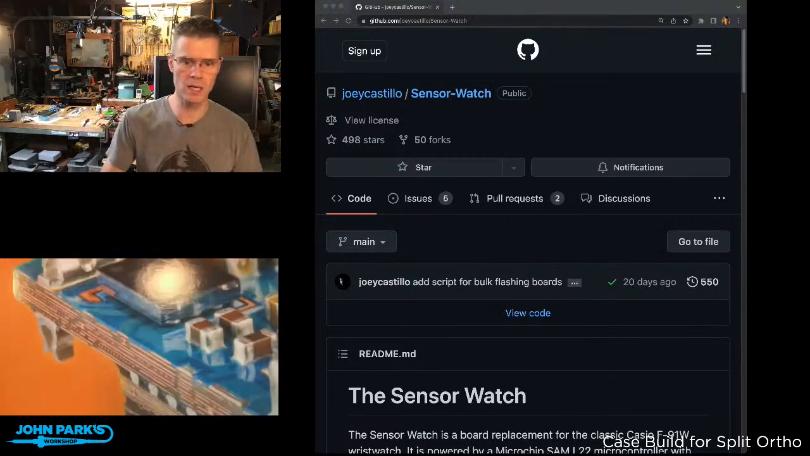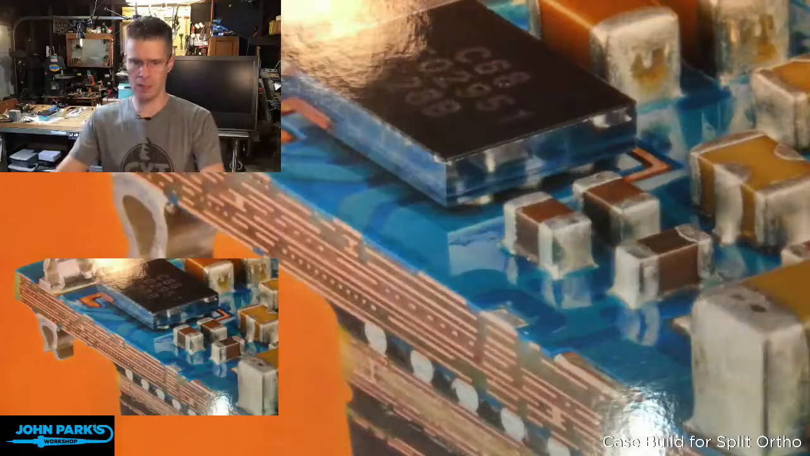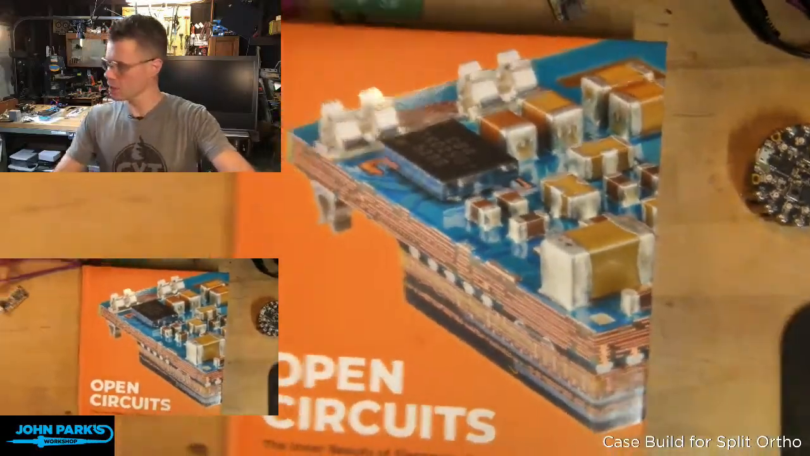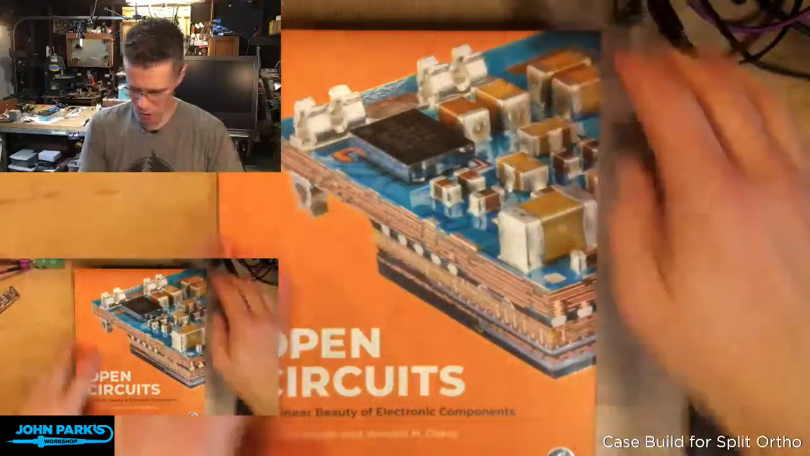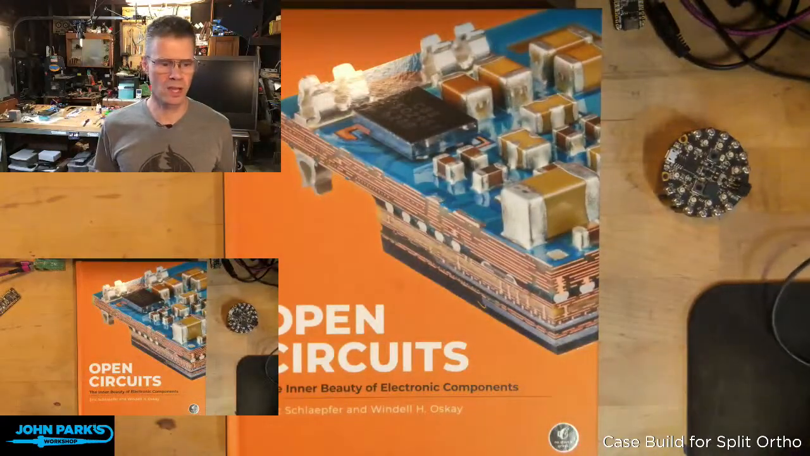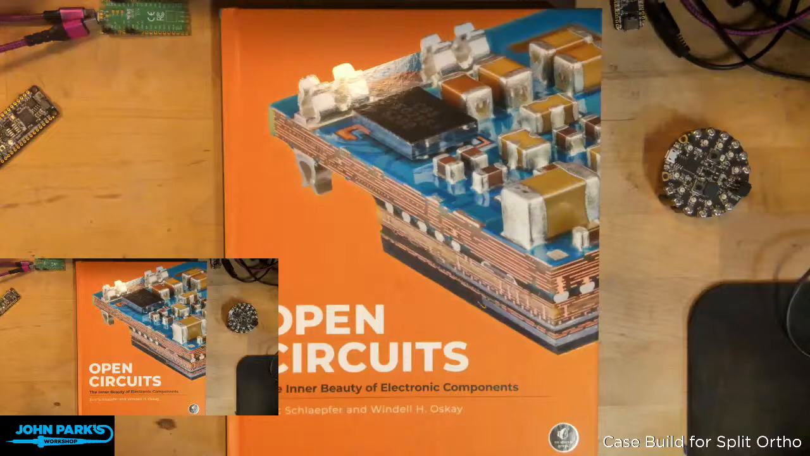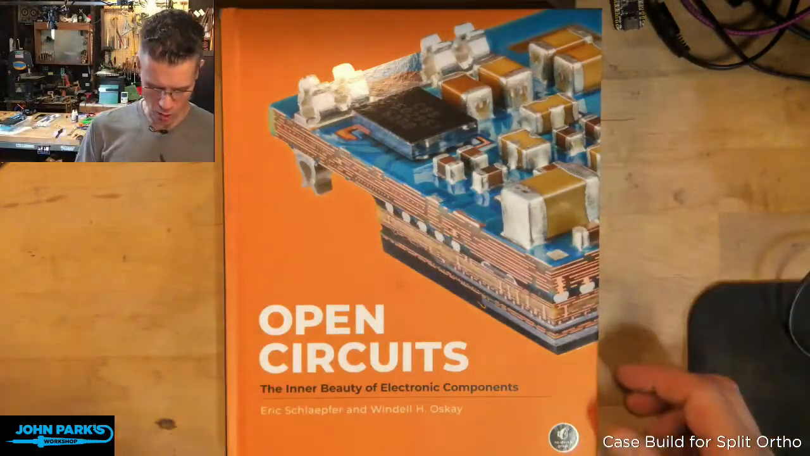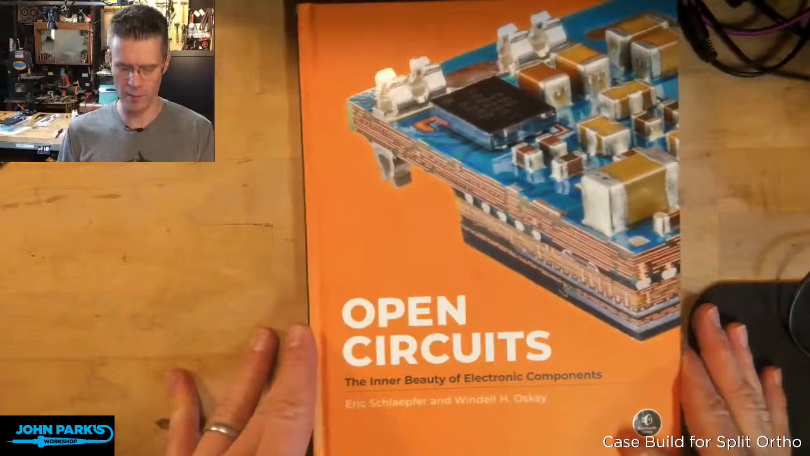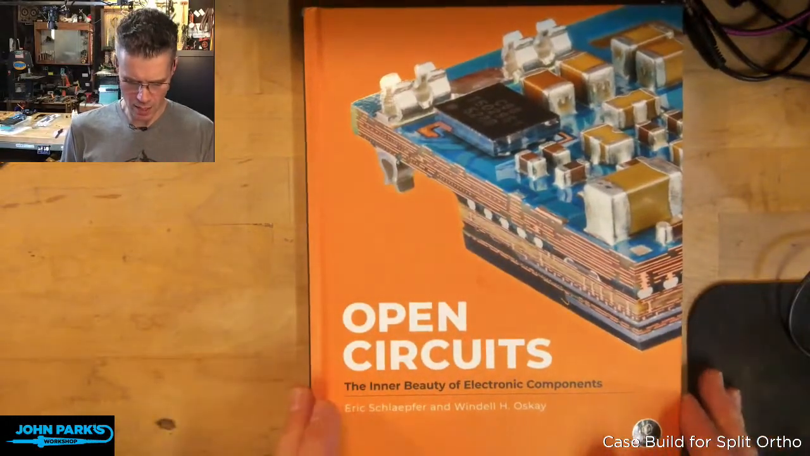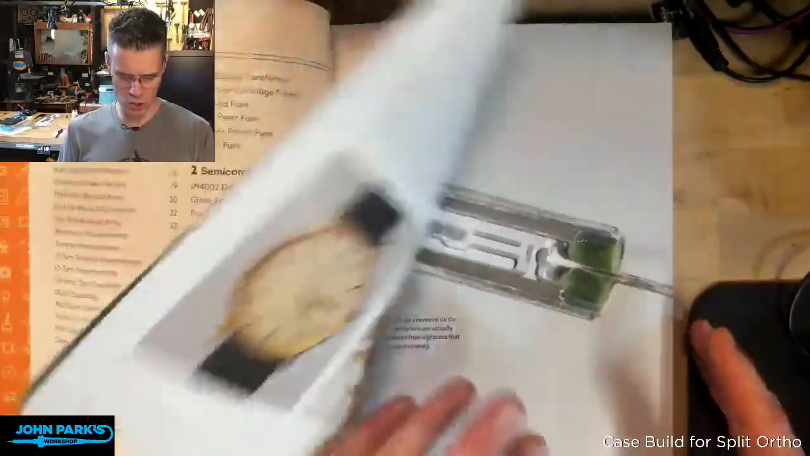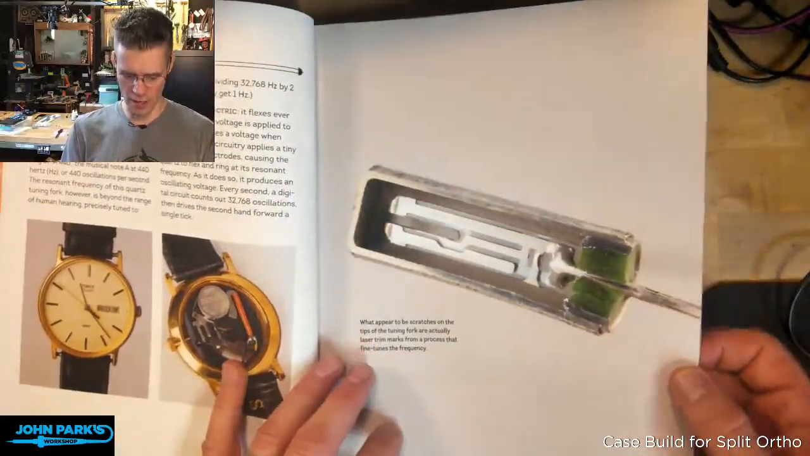You've probably been seeing these around social media. This just came in, and this is a cross-section of a PCB here. This is the No Starch Press Open Circuits book, which is a gorgeous hardcover, coffee table appropriate style book. Which was created by Eric Schlapfer and Windell Oskay, who I've known Windell for a long time from Evil Mad Science Laboratories. Eric goes by Tube Time online, and this is a gorgeous full-color hardcover of cutaways and descriptions of the innards of all kinds of tiny electronic components.